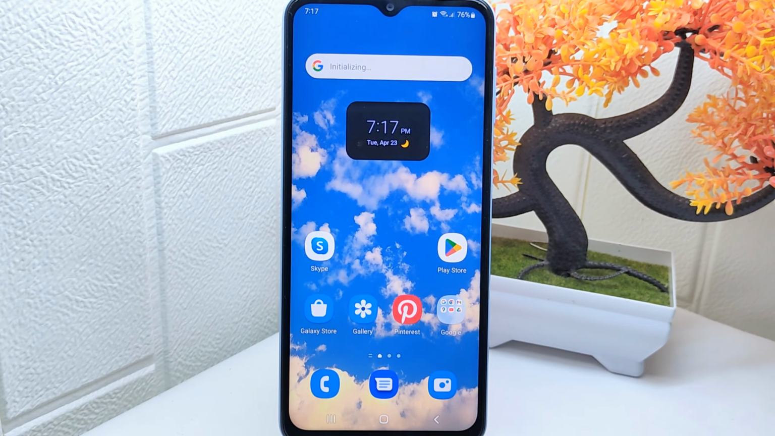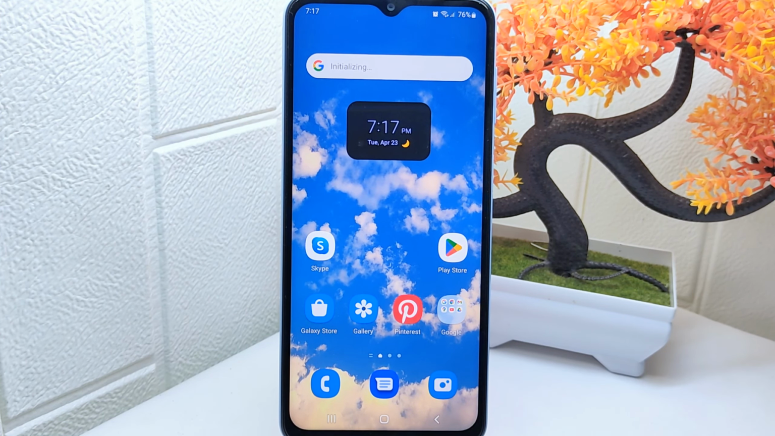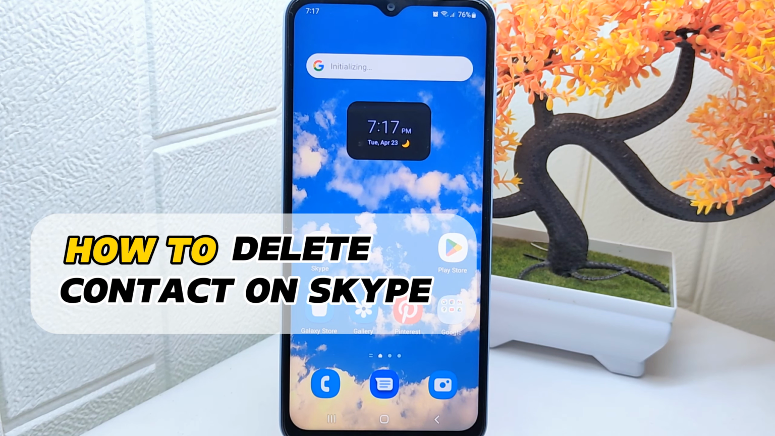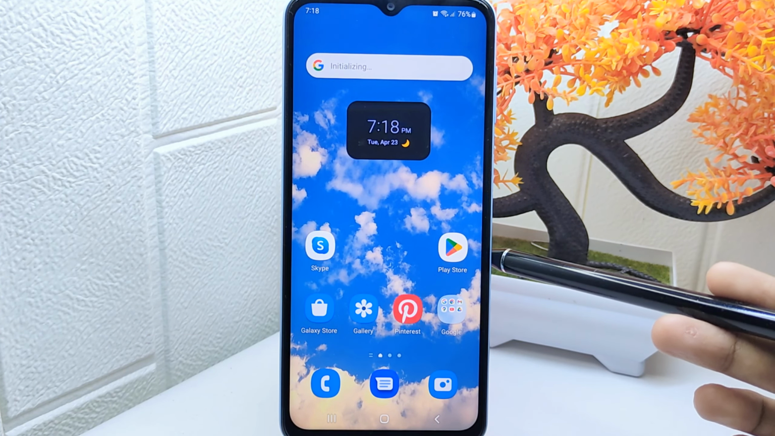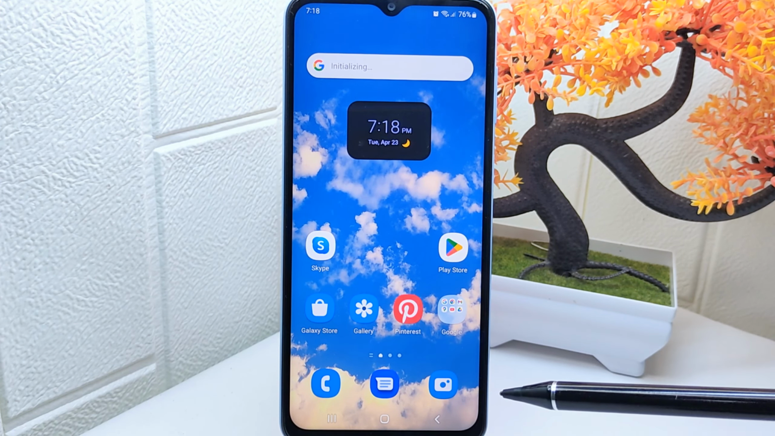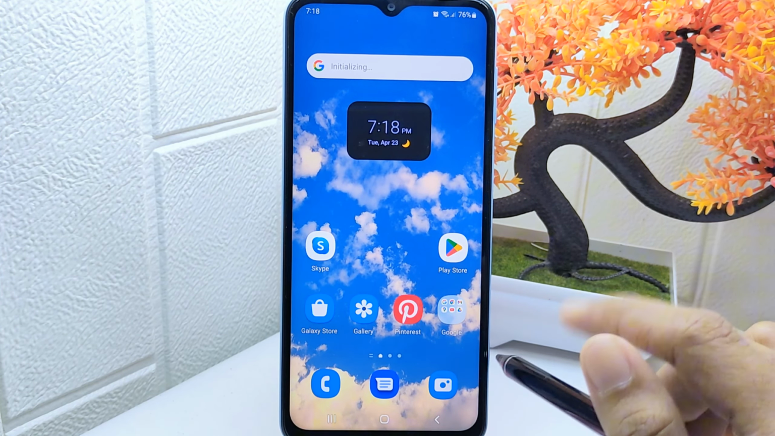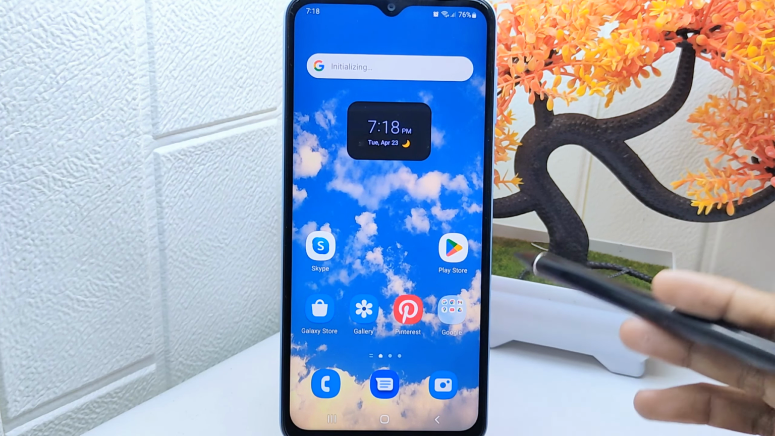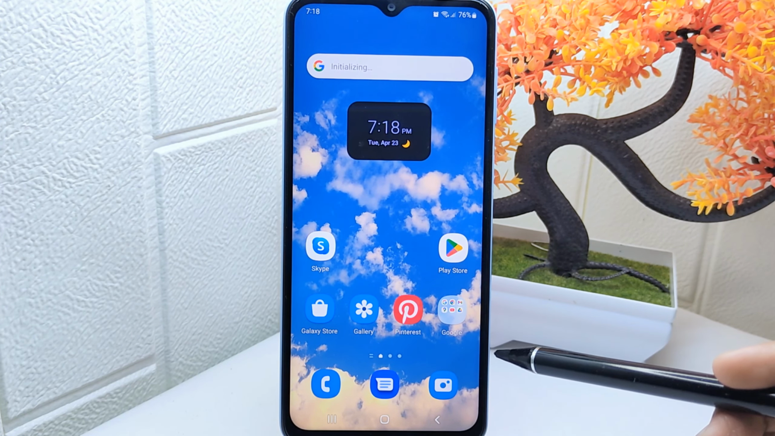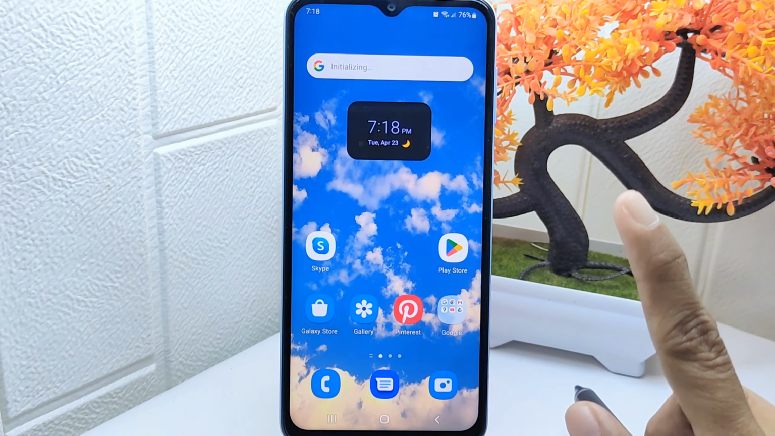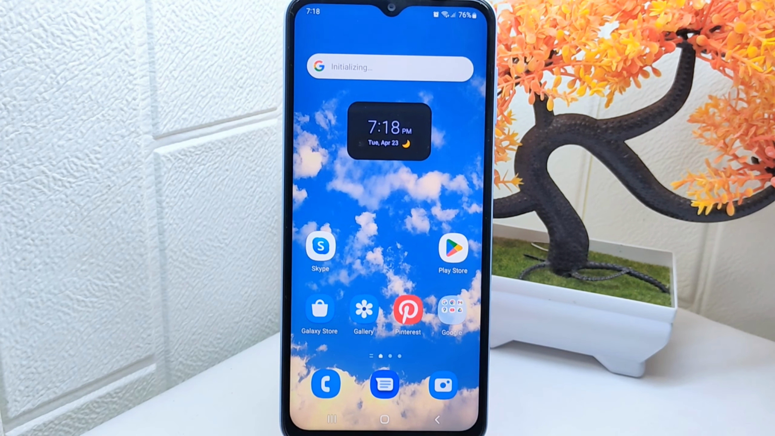Okay, hello everyone. Here I want to provide a tutorial on how to delete contact on Skype app on an Android device. Well, knowing how to delete contacts on Skype gives you control over your contact list and helps maintain your privacy, security, and organization within the app. So, let's go to the tutorial.